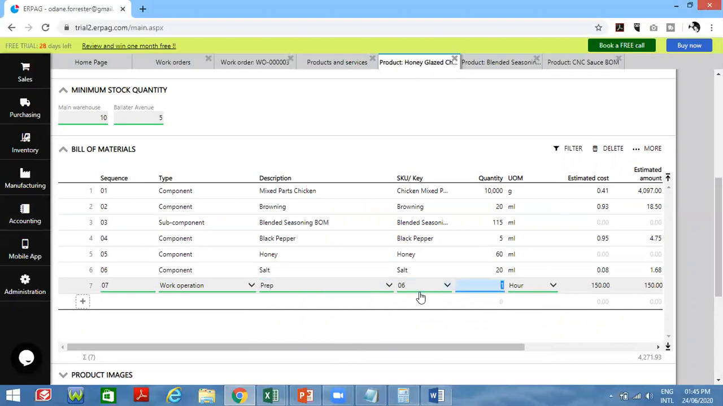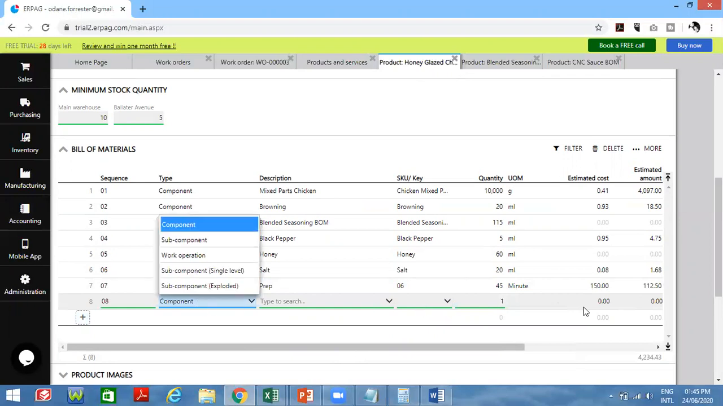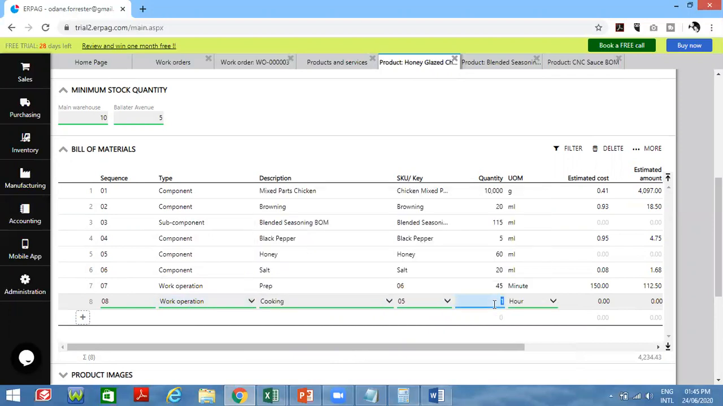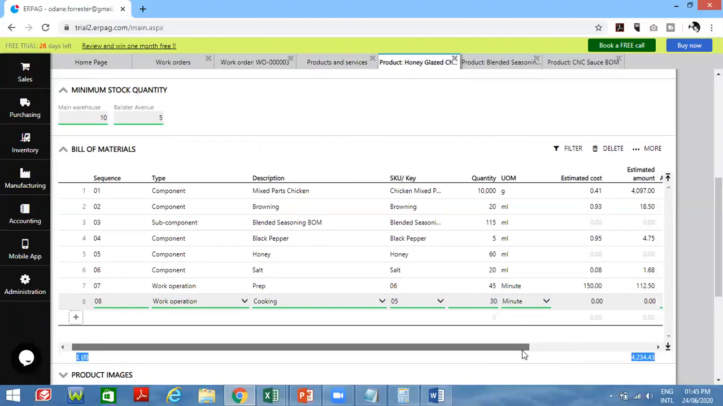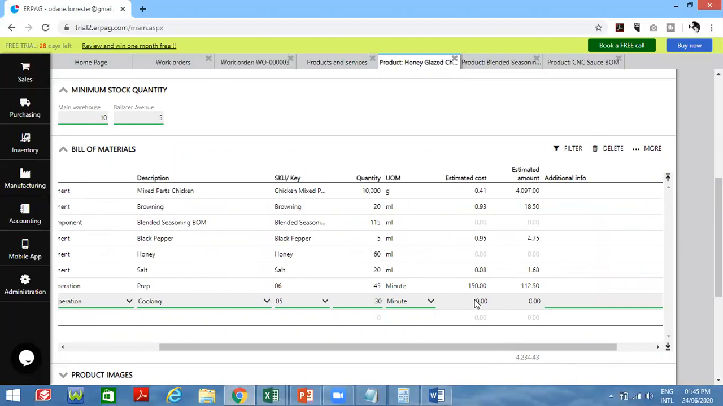Sweet. So, all right, let's say it takes 45 minutes. And in addition to that, the cooking, work operation, cooking takes another 30 minutes, right? And I'm going to also put it at 100. And why isn't it allowing me to? Oh, I know the cost. Yeah, you have to alter it by going to manufacturing work operations. You have to do it from there. Got you.